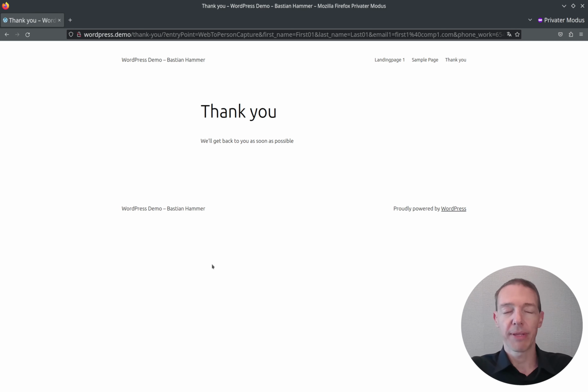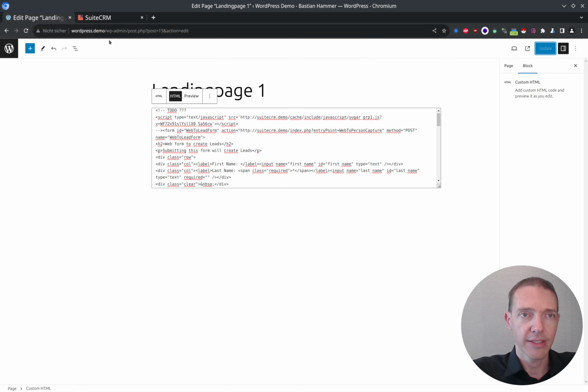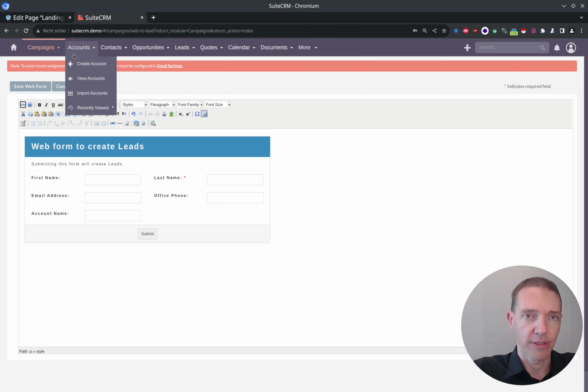I'm being redirected to the thank you page, so that looks quite good. And as you can see here, we've got some header data, web to person capture. It looks familiar from SuiteCRM just now, first, last name. Okay, so I assume it worked out, but let's double check it in the CRM system.